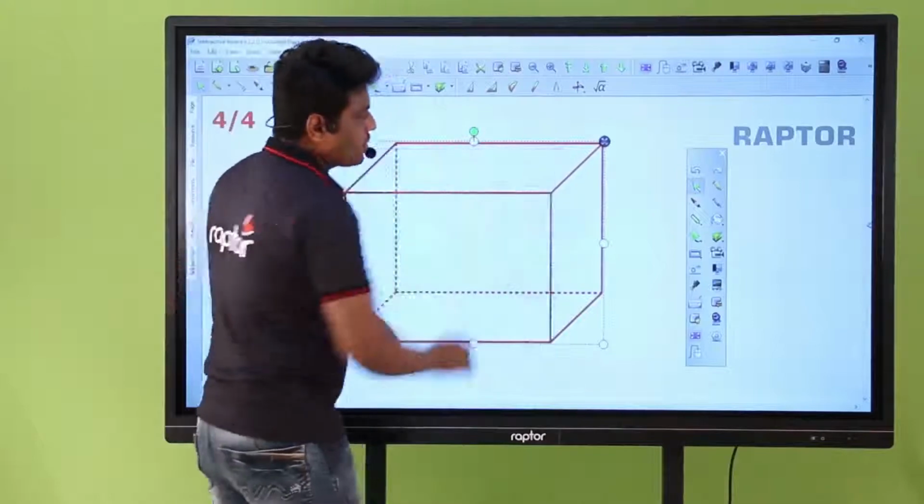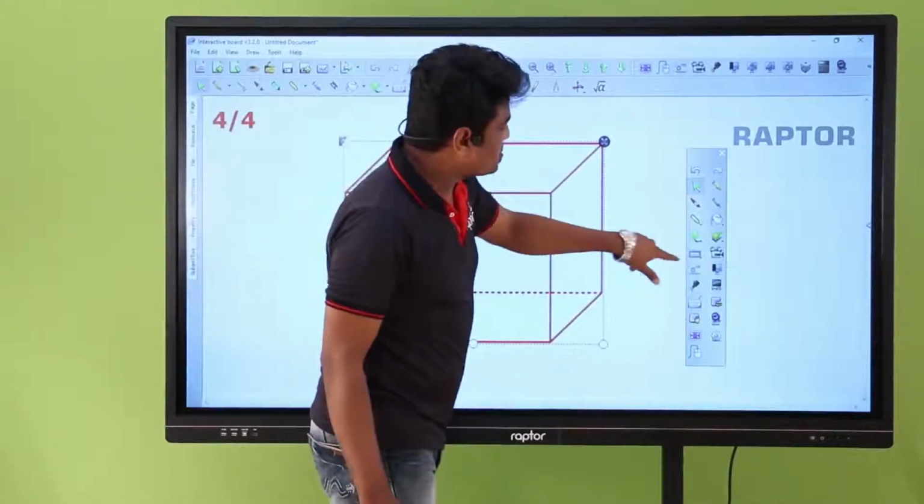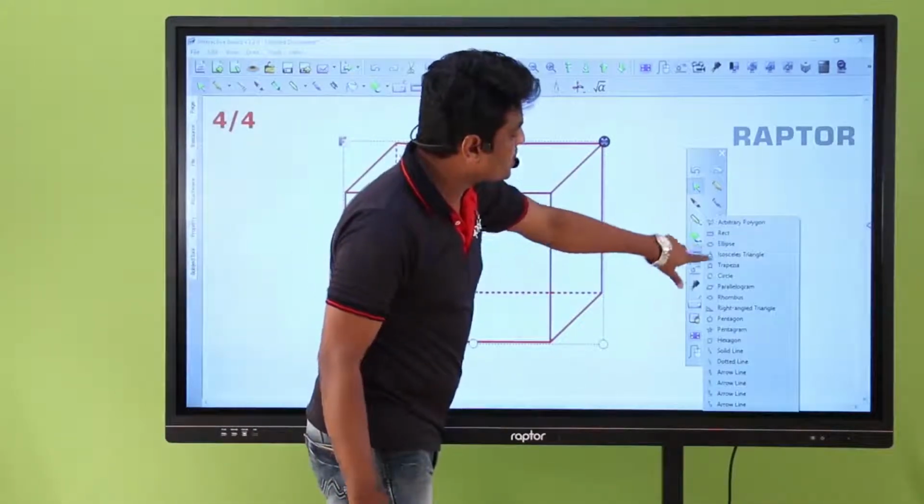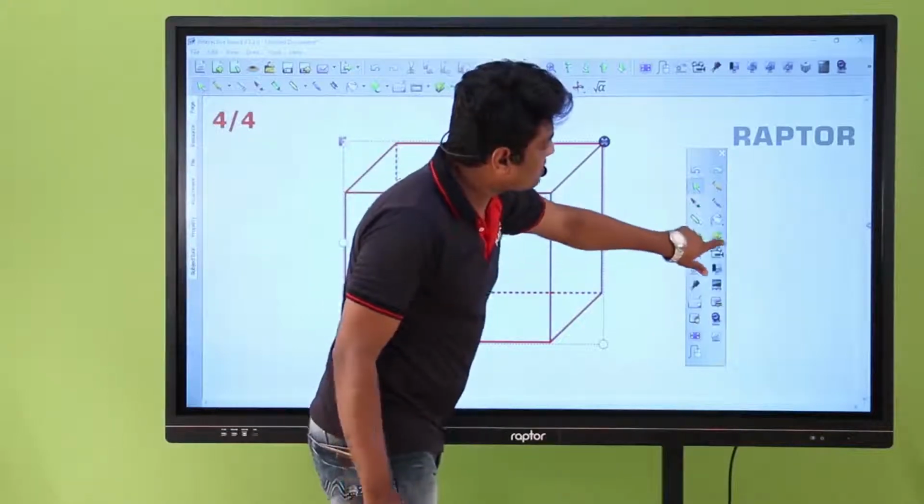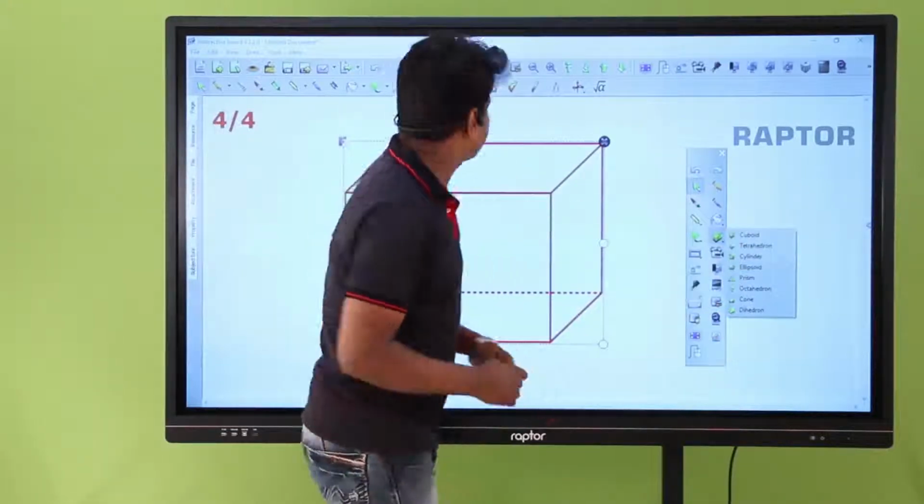This can be done only when the 3D application is available. So you cannot convert a 2D application into 3D. Whatever image is available in 3D, you can easily convert it.